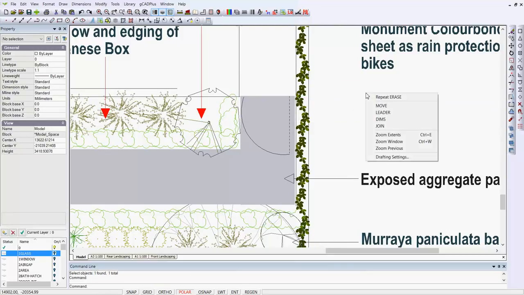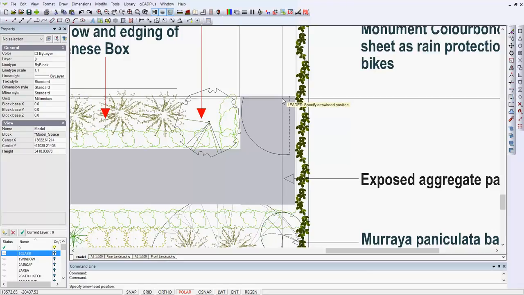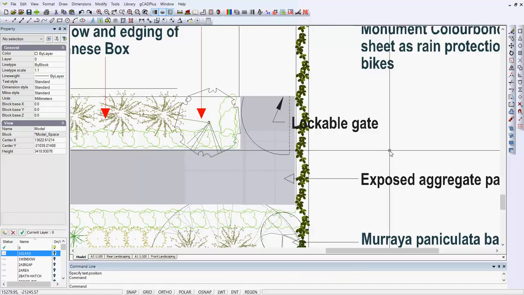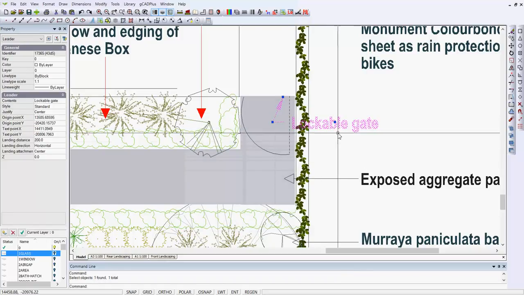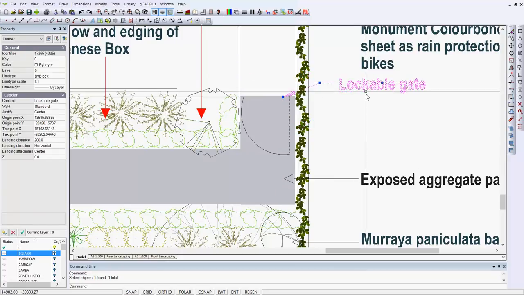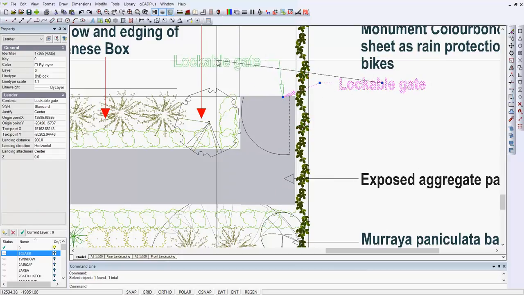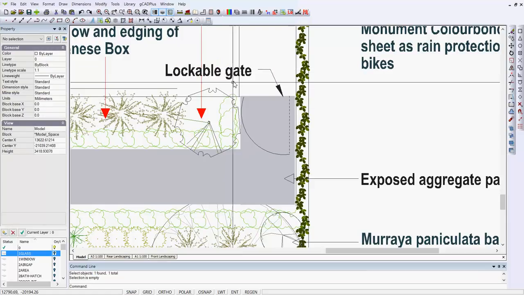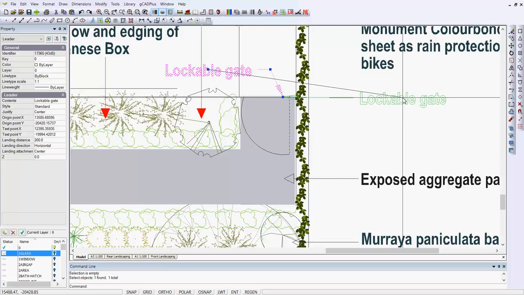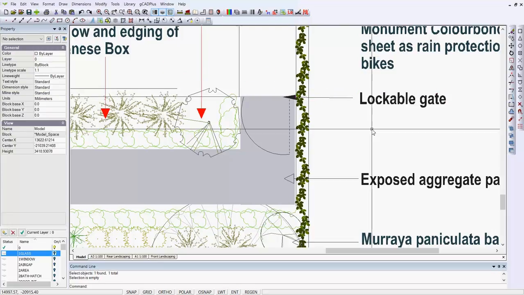Or if I repeat my leader command, I can start there if I like, then I can take polar off, come down here and then have my lockable gate like so. Once I've done that, I can move it wherever I want to go in the drawing, moving it around just by grabbing its handle. And can you see that the arrowhead switches with me as I do it? So a leader provides you, I think, with a much more flexible way of labeling.